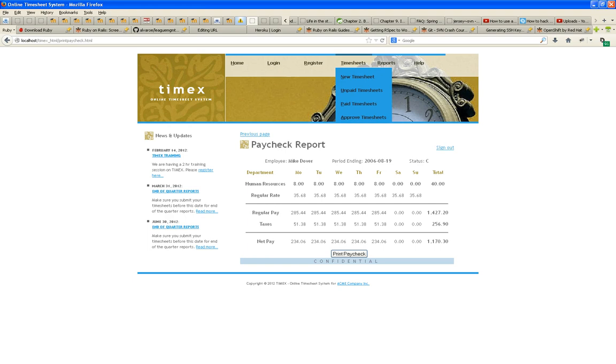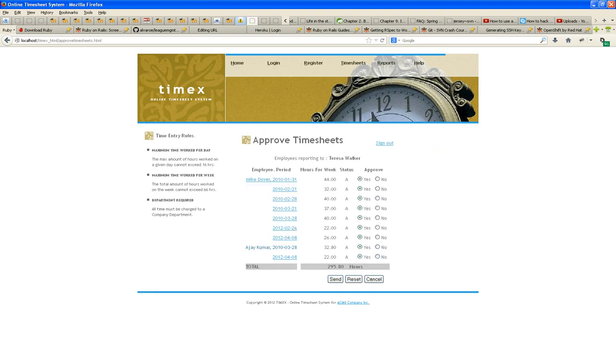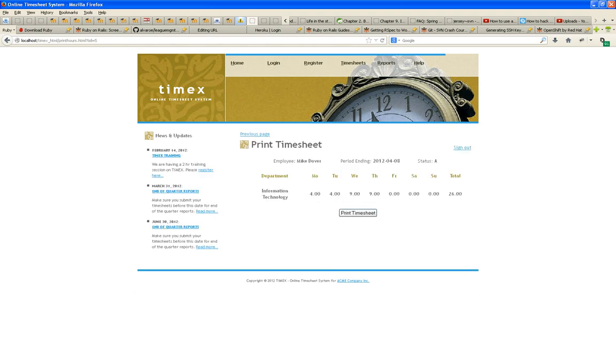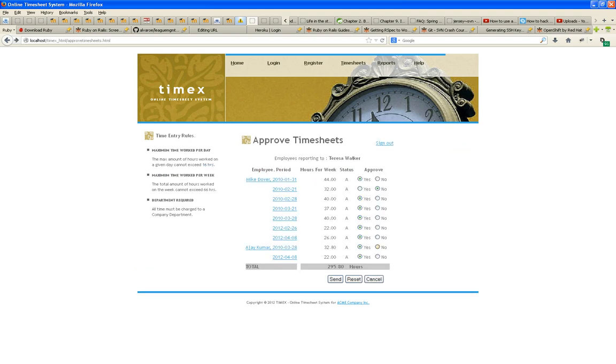I can take a look at the timesheets that have been approved. And if I'm a manager, I should actually be able to see all my employees' timesheets and be able to say, yes, I approve, or no, I don't approve. You should be able to go ahead and look at it before you approve it. Okay? These are all different functional requirements implemented. This one obviously is called approved timesheets.